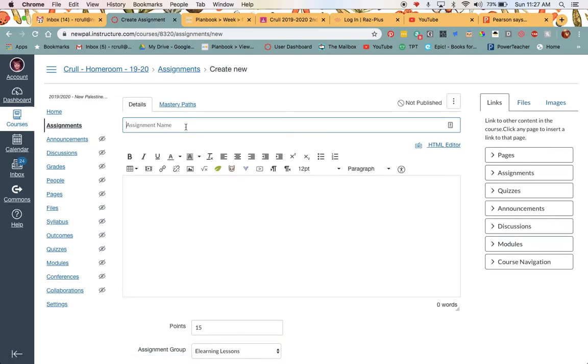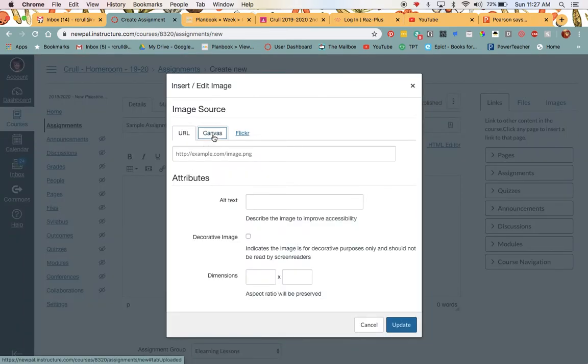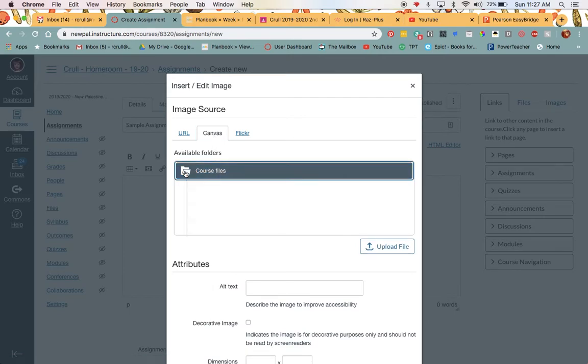And then you need to name it. So I'm just going to call this sample assignment. All right. Now, then it's set up just like when you do pages. So I'm going to make a centered thing. I like to make things cute. That's me. So maybe I'm going to add an image.